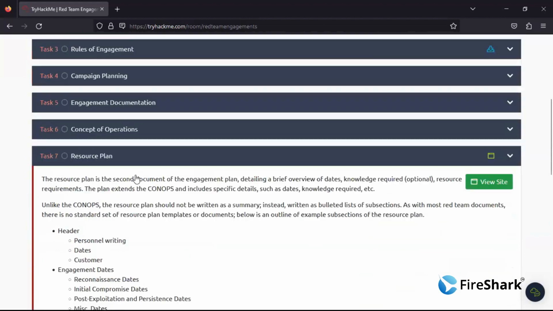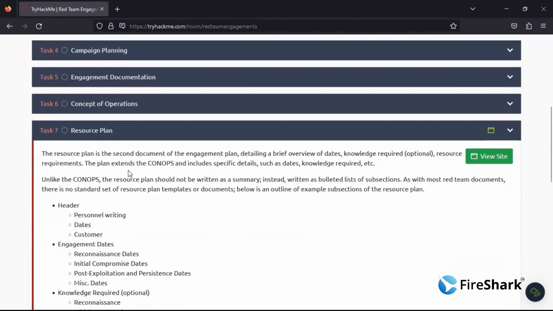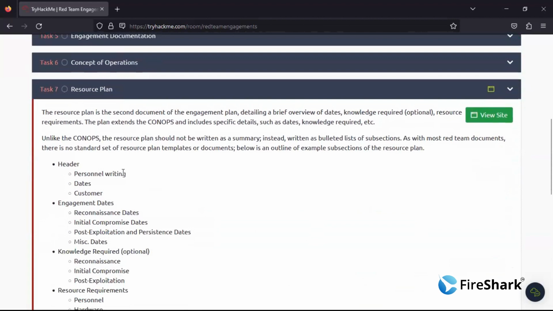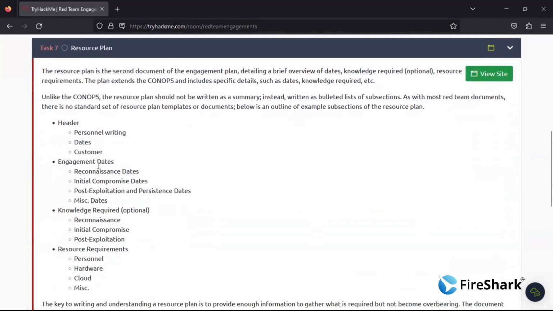And then resource planning. The resource plan is the second document of the engagement plan. This details a brief overview of the dates, knowledge required, and resource requirements, and this contains a header where the personnel writing are listed, dates, customer, and then engagement dates, like reconnaissance dates, what was the date for capturing the information, then initial compromise dates, then post exploitation and persistence dates, then MySec dates.